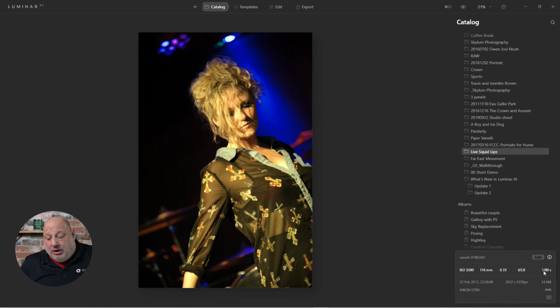But typically here, what you want to do is try to get that up to about 1/160th of a second, which means shoot wide open and bump your ISO up. All right? So here we are with Caddy. And if you have questions about camera settings, please drop them in the comments.